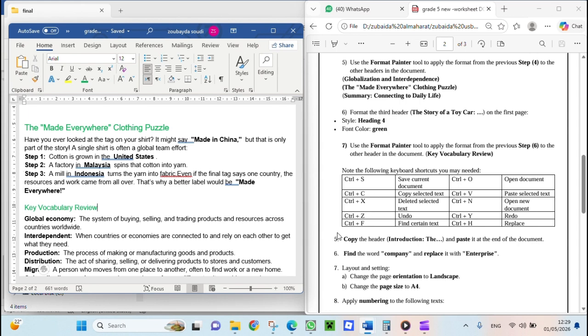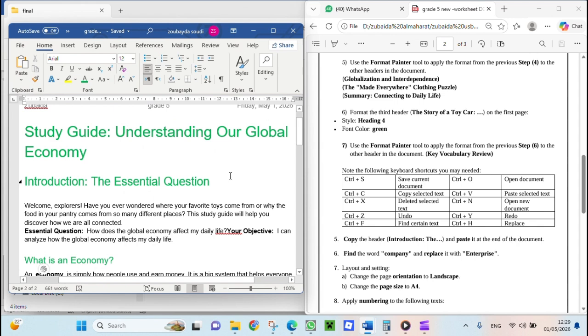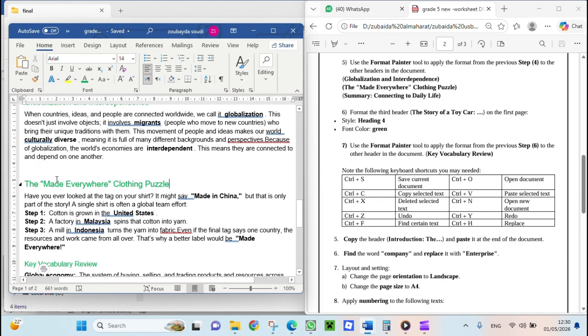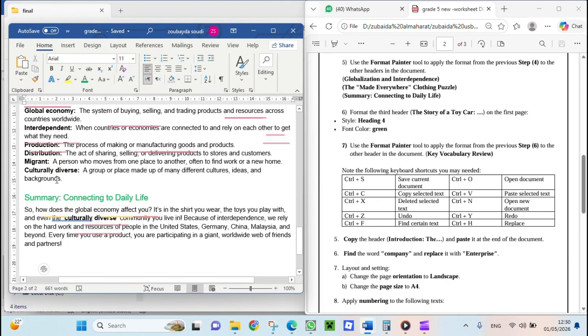Now, number 5, copy header, the introduction. So I will scroll up and try to find this one. Here it is. I select it and paste it at the end of the document. So Control C, and I will scroll down, pressing page down on the keyboard, to the end of the document.